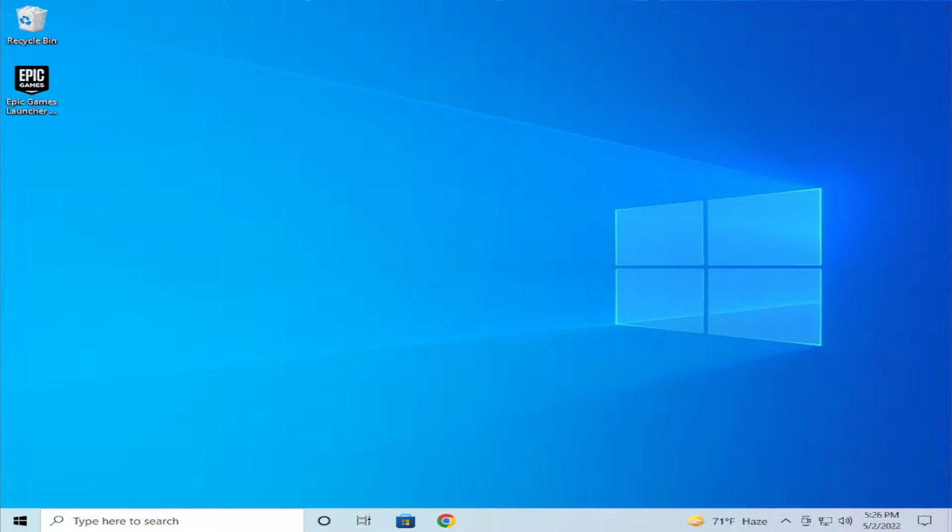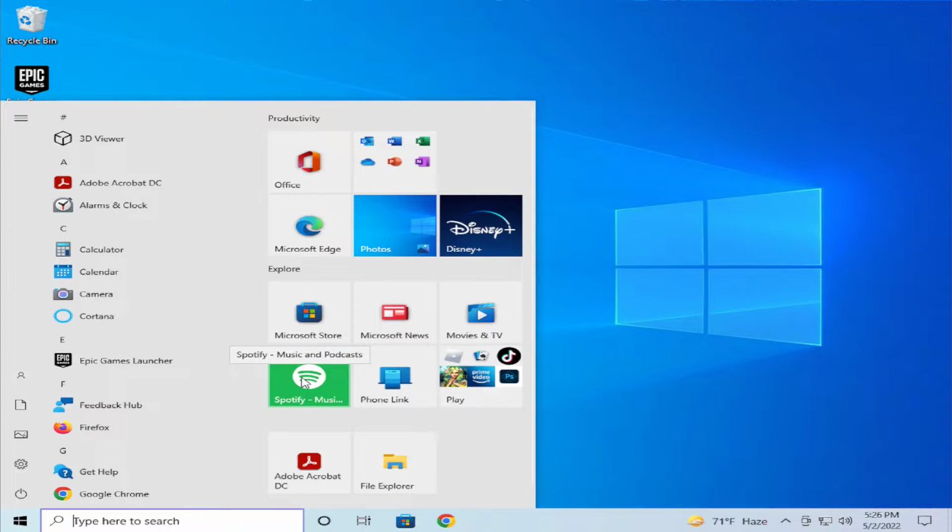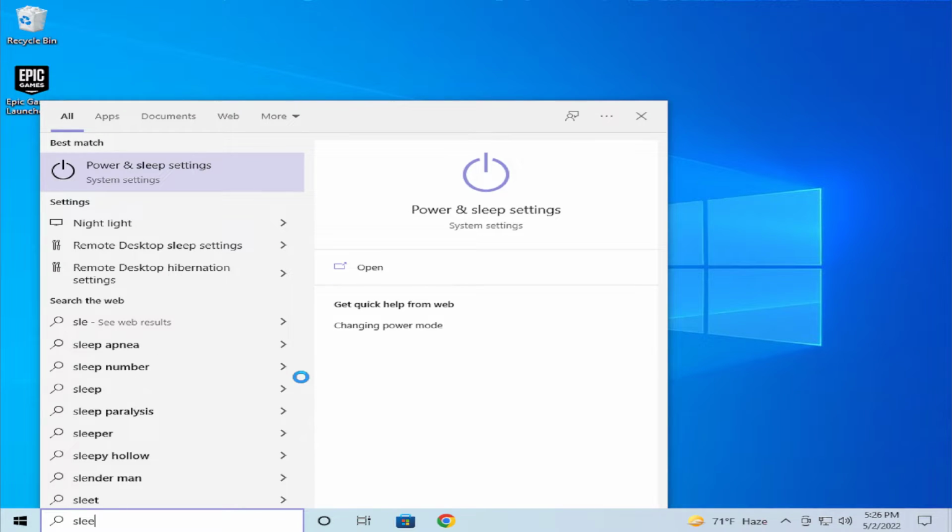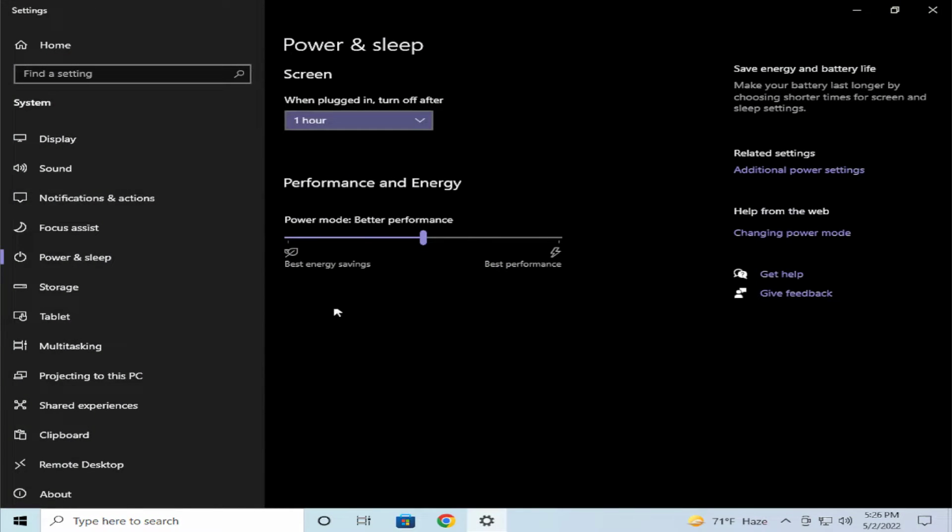In today's tutorial, I'm going to show how to change or disable sleep settings in Windows 10 and Windows 11. Go to the start menu and type sleep settings, power and sleep settings, and change this option.